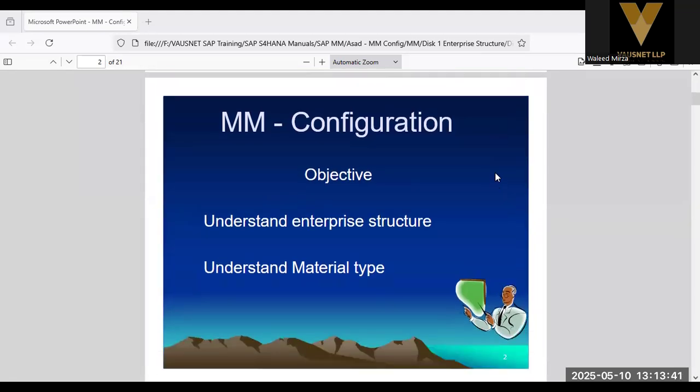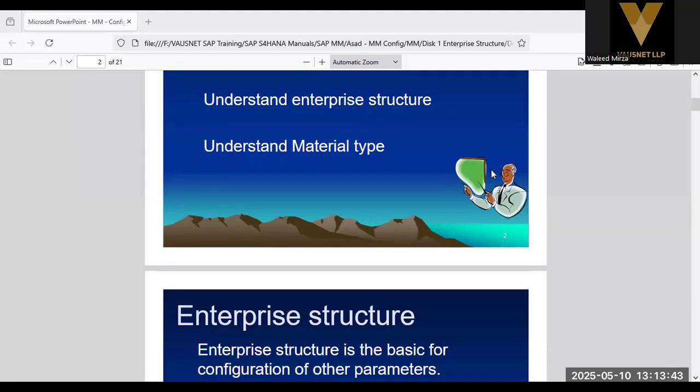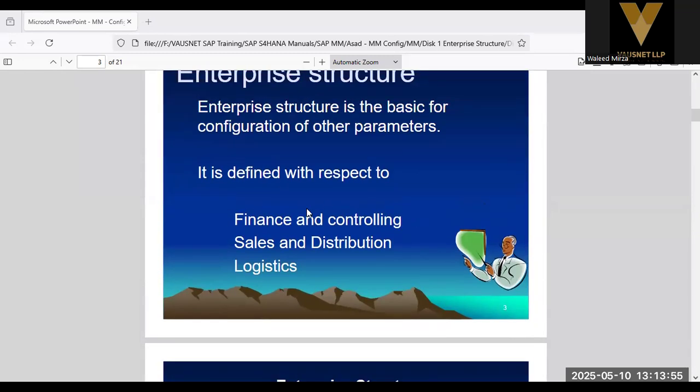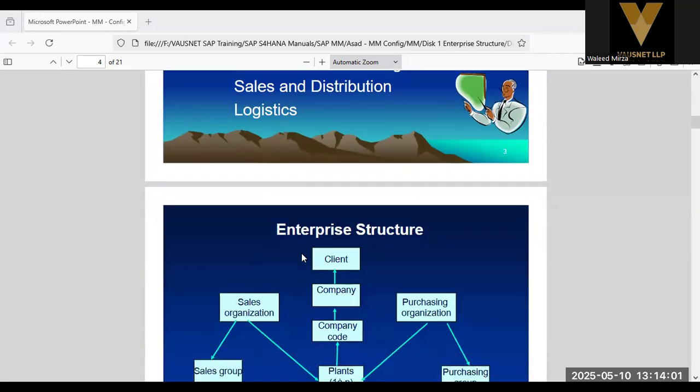Today we'll understand the enterprise structure and we'll also configure it, and we'll understand material types. Now, enterprise structure is the basis and it includes the components for various organizational units that come from finance and controlling, sales and distribution, and logistics.